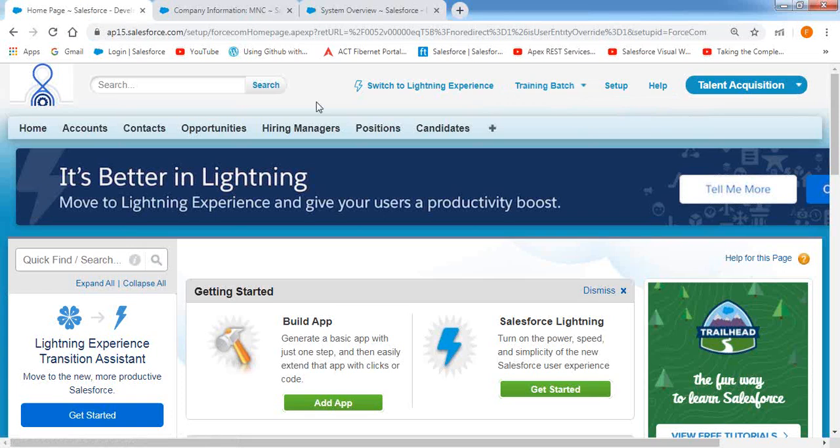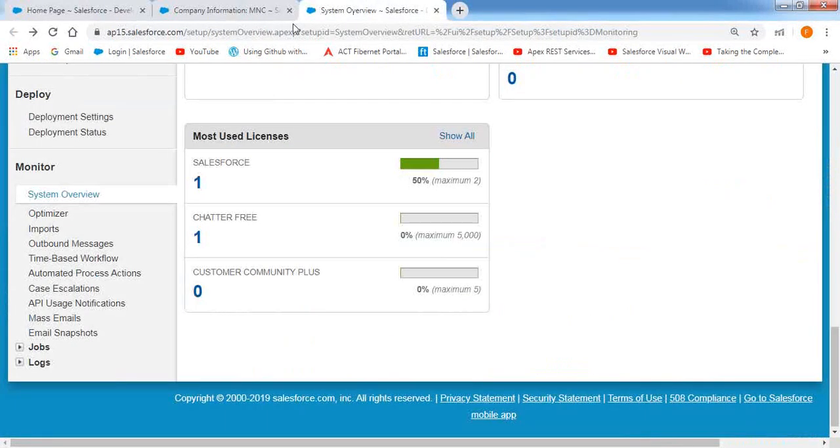How many licenses are available now? Zero. All are full. How can we verify? Just go to the system overview and refresh this user interface here. Now, how many are available over here? All are full. It is indicating with a red color, which means 100% utilization is over.